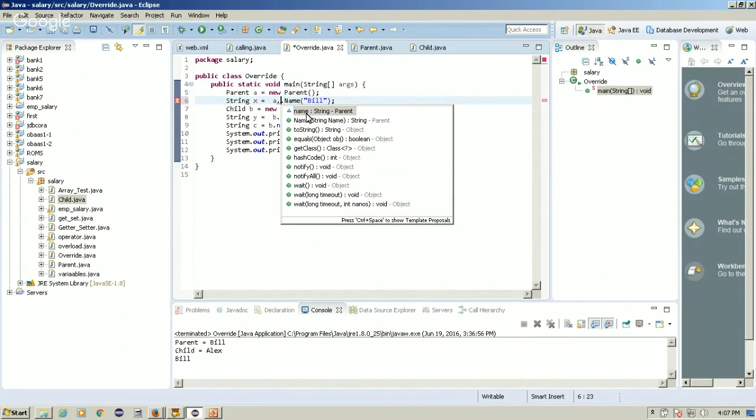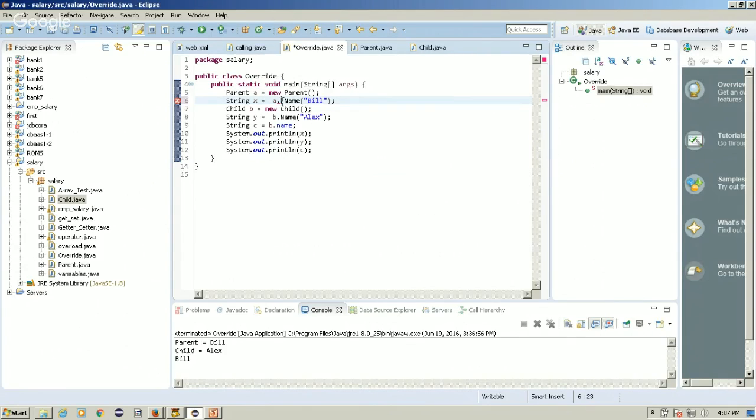Since the method is defined as public, it is available by name, and it takes a parameter. I am passing this parameter, bill, to this method inside this class. So this object A will have this behavior from the class.